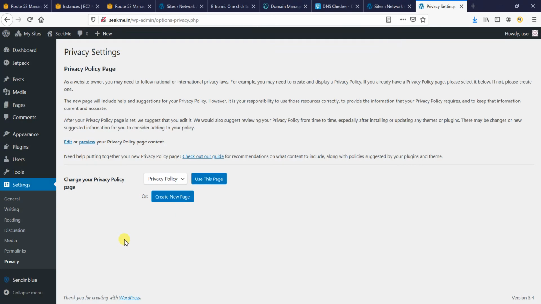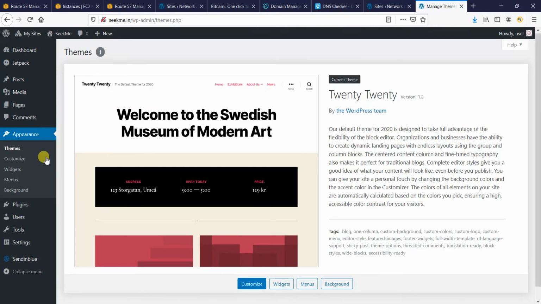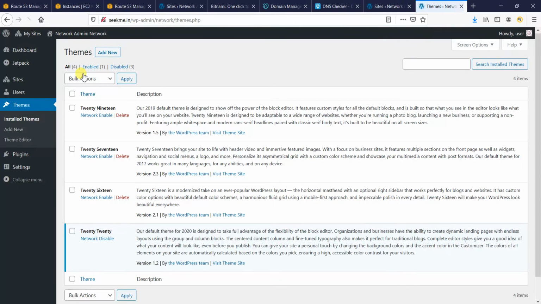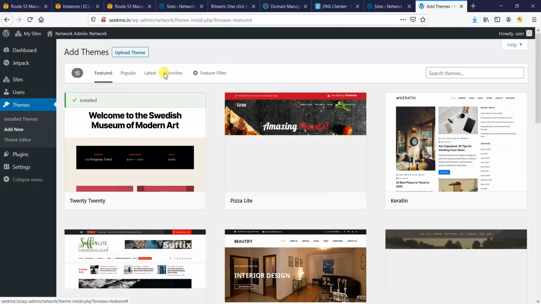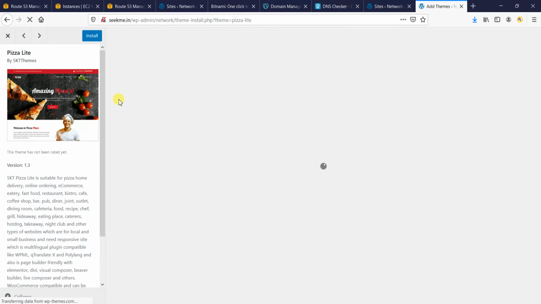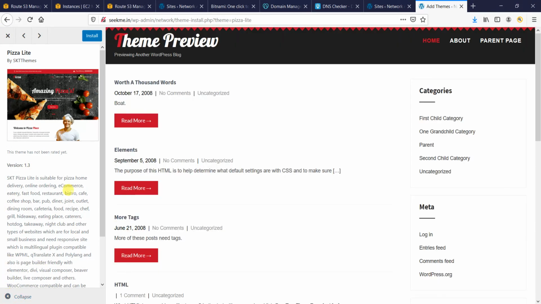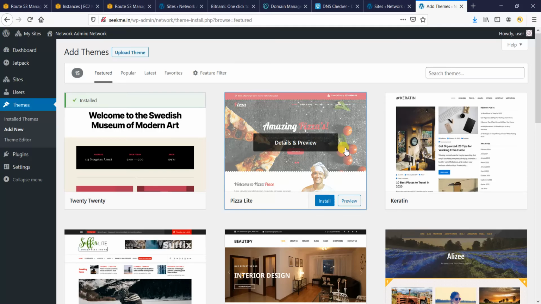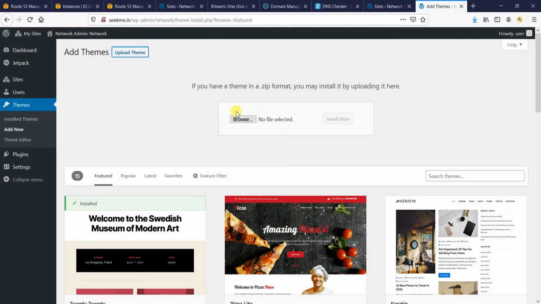Once we are done with this, we will be going to themes and we will be updating our themes. We can add any of the themes. Since we are in multi-site with WordPress, you just need to go to the Network Admin and then click on Themes. Here you can add whatever theme you want. You can even have a preview and then just get it installed. Or you can even upload your theme which you have downloaded from your third party providers.